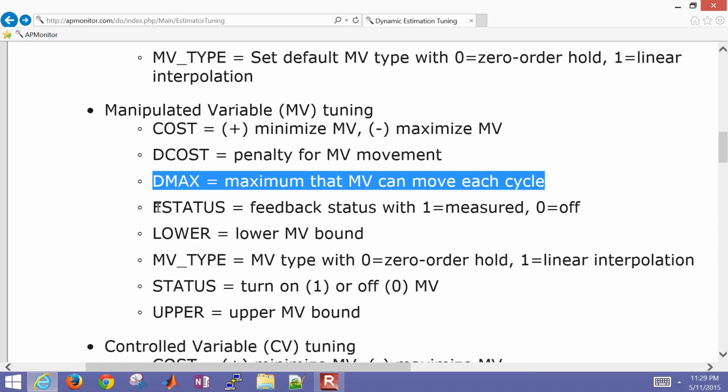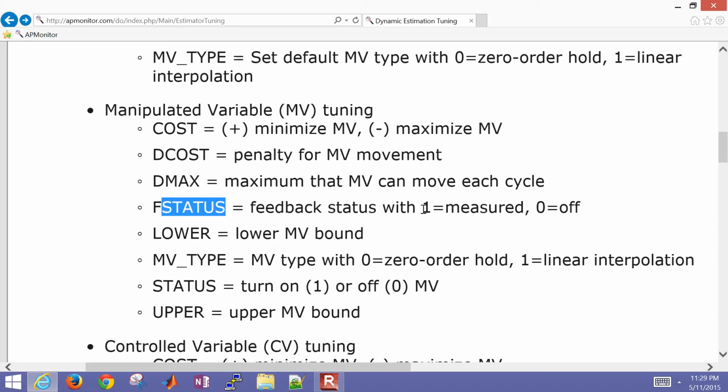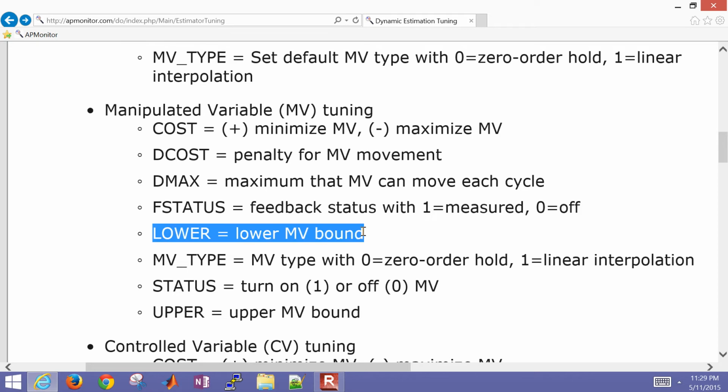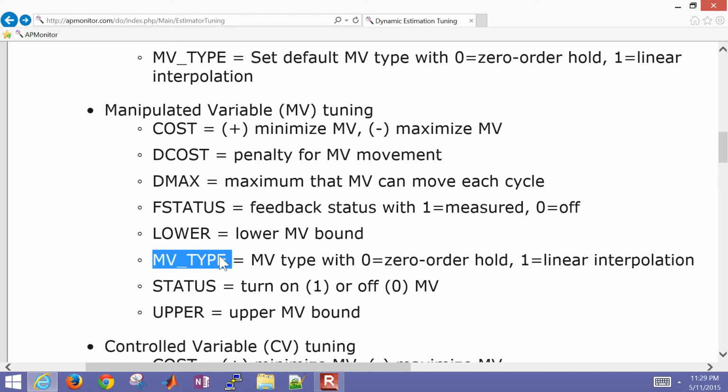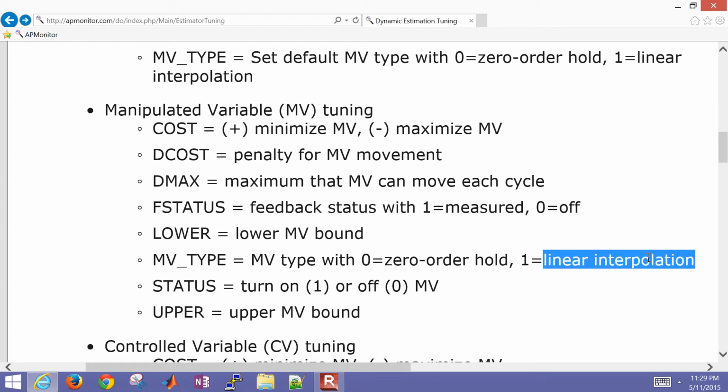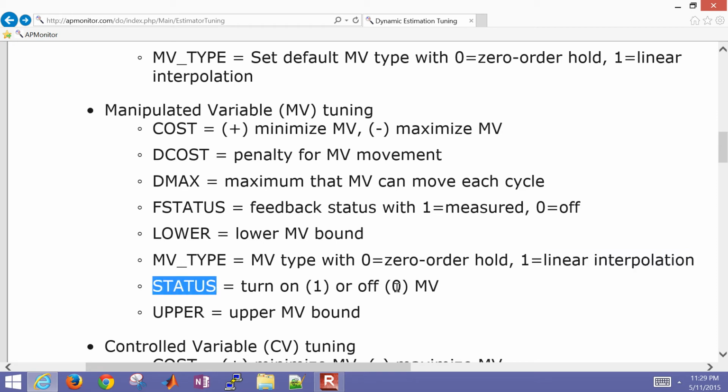Okay, we also have feedback status. This is going to be equal to 1 if it's measured and 0 if it's not measured. Okay, lower bound. That's just going to be a lower bound. It's going to enforce that at the solver level. MV type, if you set that equal to 0, it's going to be a zero order hold, and if it's 1, it's going to be a linear interpolation or a first order hold. Okay, status is equal to 1 when it's on and 0 when it's off, and then of course you have an upper bound along with the lower bound.